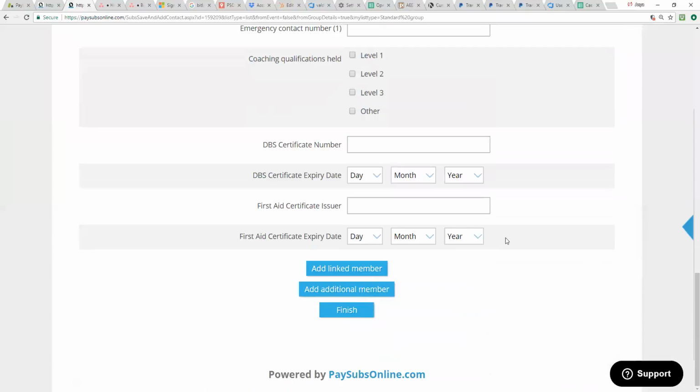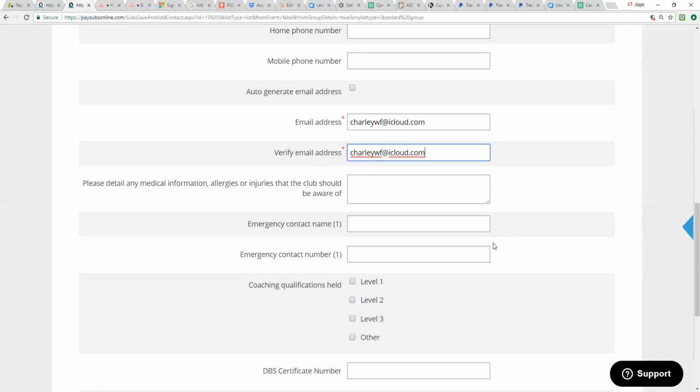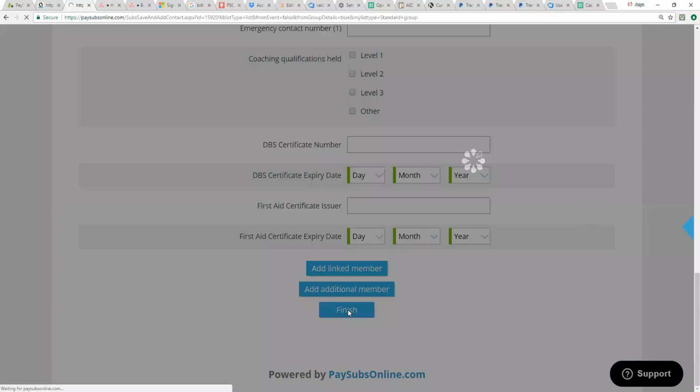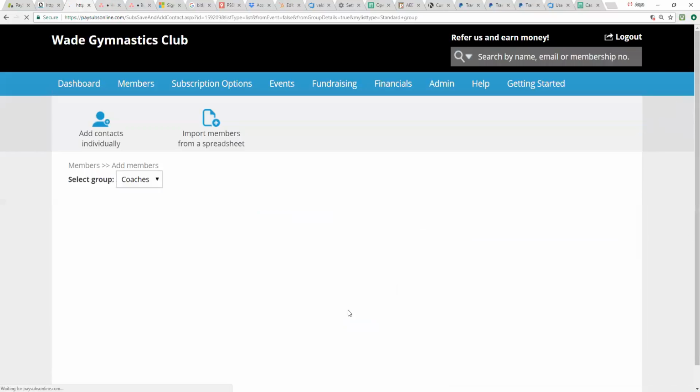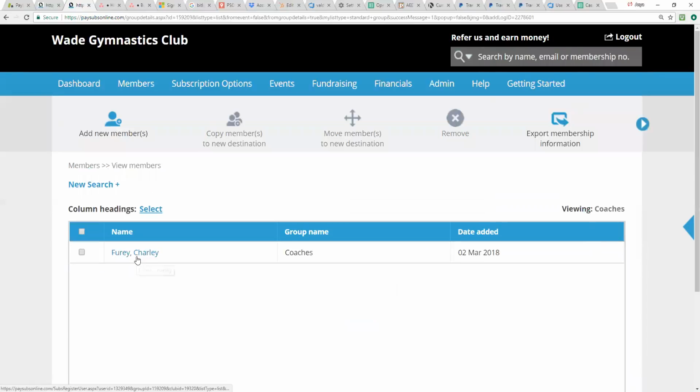So from the admin side, again, you have the option to add them as an individual or add a linked member. If you add a linked member, it's the same way as on the registration page, where it will automatically link them from there. But in this instance, you'd probably just want to finish. So there you would see they're added to that coaches group.